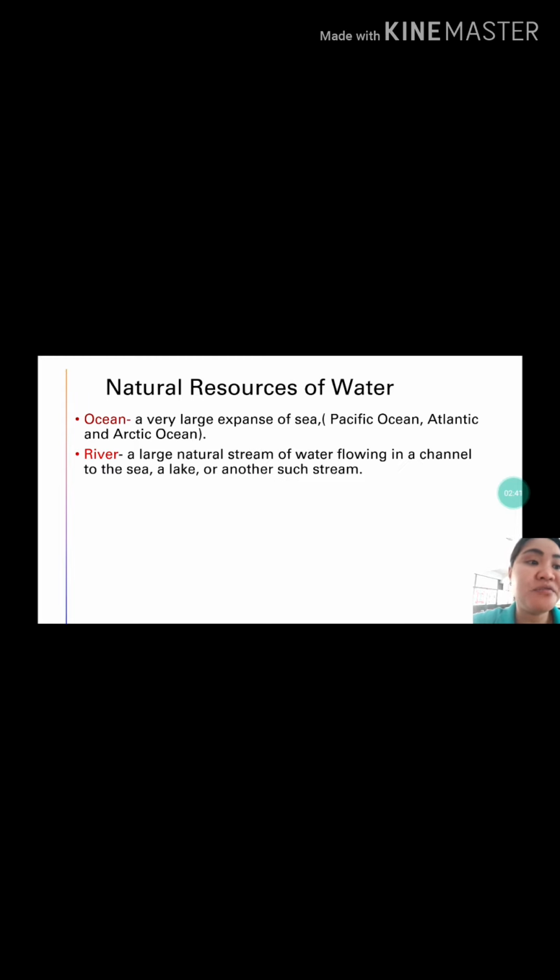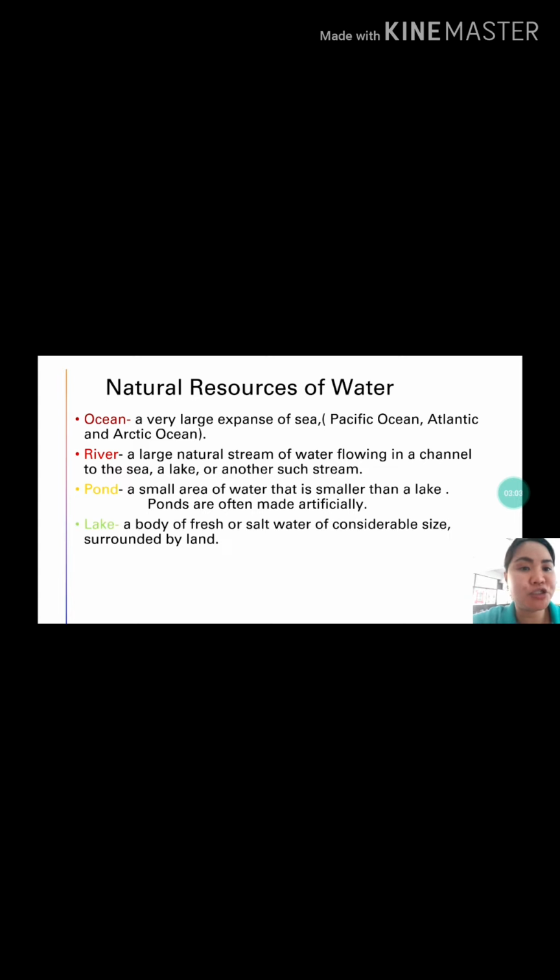Next we have river, a large natural stream of water flowing in a channel to the sea, a lake, or another such stream. Next is pond, a small area of water that is rather smaller than a lake. Ponds are often made artificially. Next we have lake, a body of fresh or salt water of considerable size surrounded by land. Next is stream, a body of running water such as a river or creek flowing on the earth.